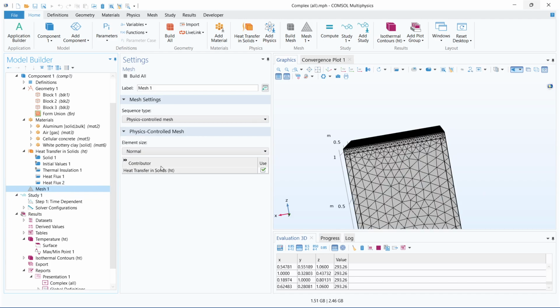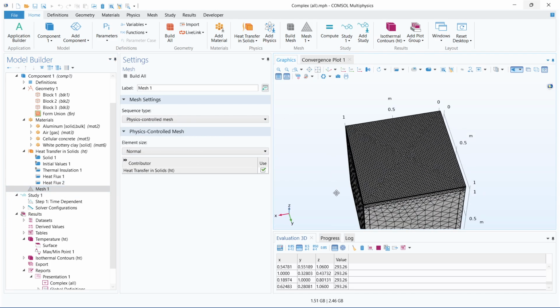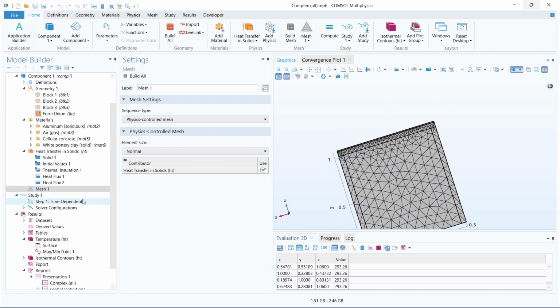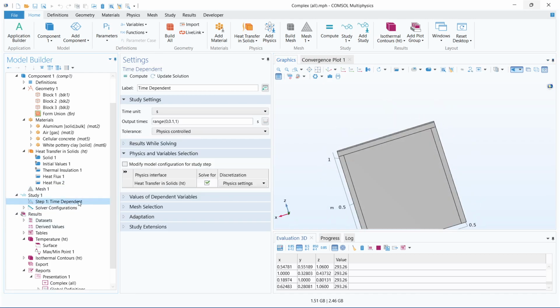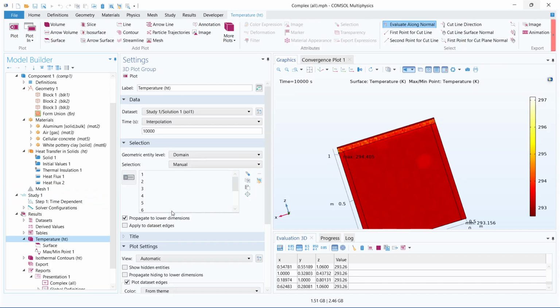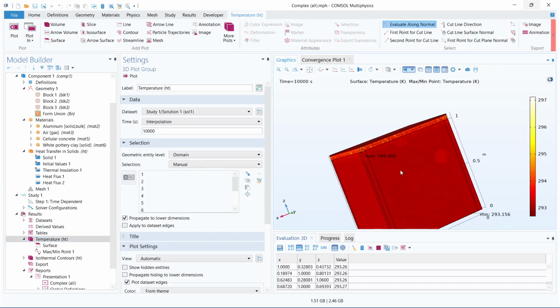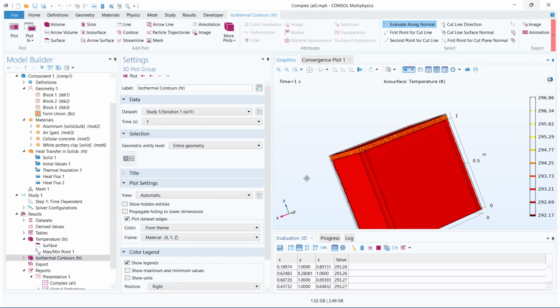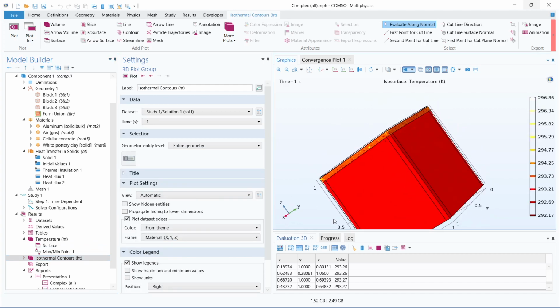Moving forward to the mesh, we have taken a normal meshing for the subdomains for the solver settings, and then we are doing the time dependent study and using its equations to solve this. After running the simulation for ample time, we get the temperature results as follows. For each and every x, y, z, we can get the values in this table here. We are studying this at steady state at 10,000 seconds. We can also see the isothermal contours here and various other plots in the software.